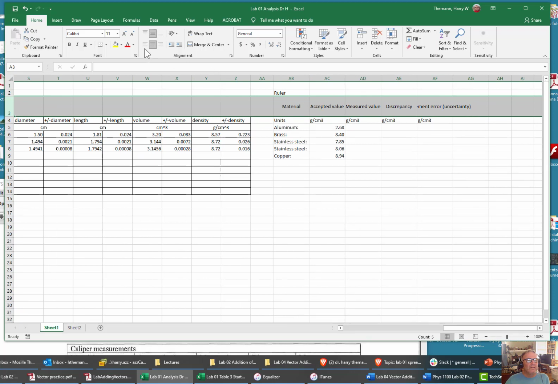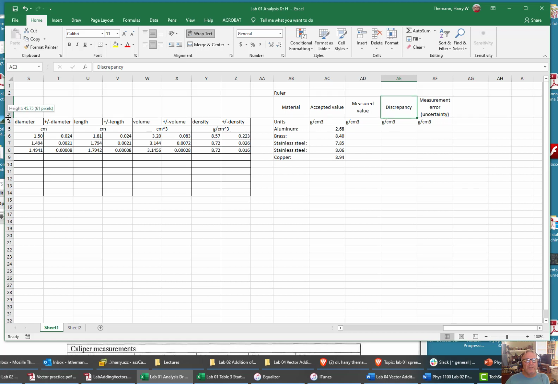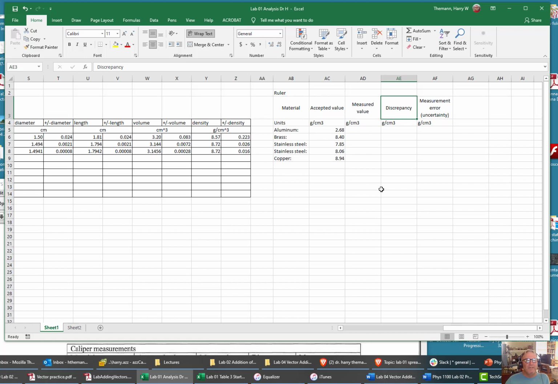And since it's titles, I'll center it like that. Now, here's the other neat thing. I'm just selecting those ones now. We want to click on wrap text, and then look what happens. Isn't that cool? Looks like we want to make it a little bit bigger. Yeah. Pretty nifty, huh?